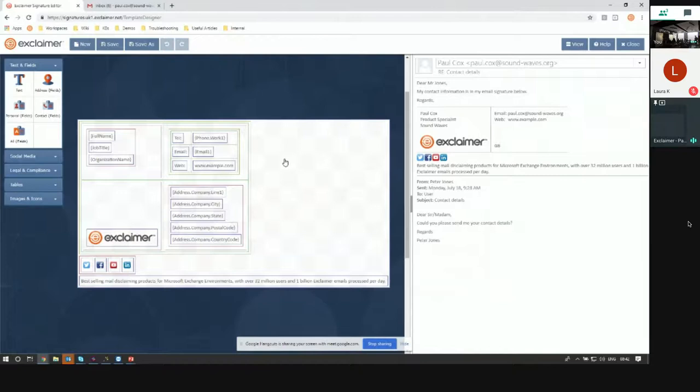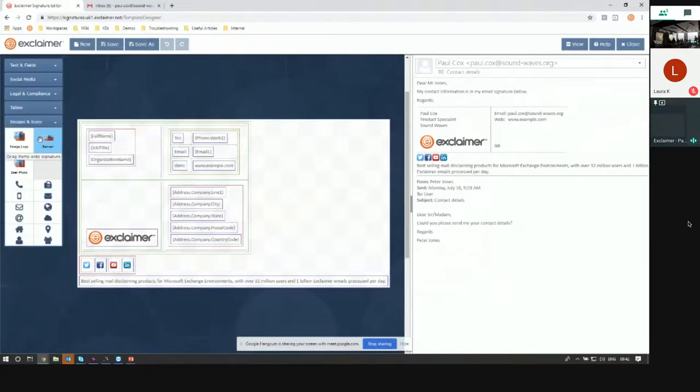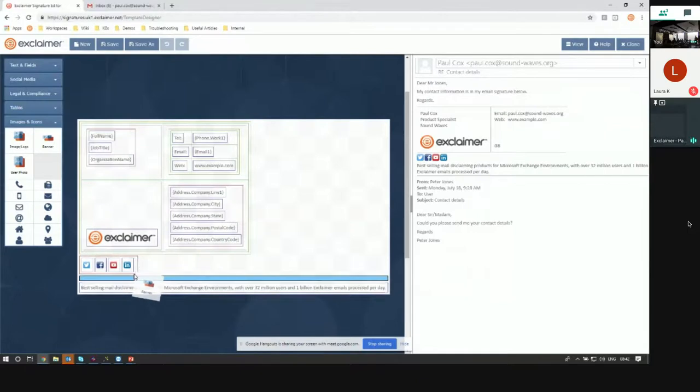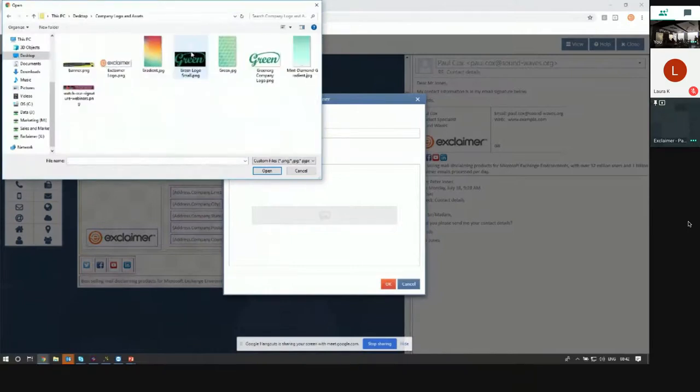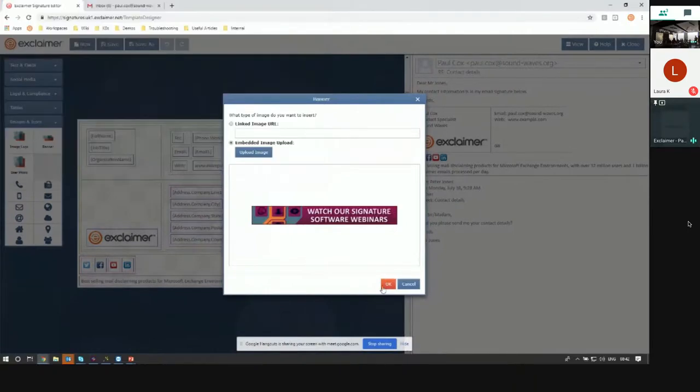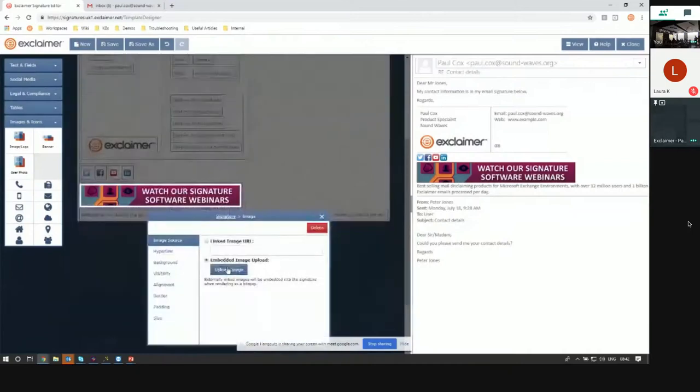So what I could do here as an example, we might be adding a marketing banner. So I'll come down to images and icons. I'll click and drag the banner section and I can move that to pretty much wherever I like in the signature. I'm going to add it just below the social media icons. And you can either link to images stored on your website or upload them directly from your PC. And in my case, I'm going to add our Watch Our Signature Software webinars banner.